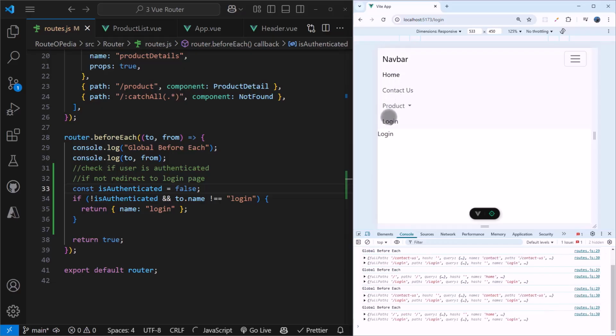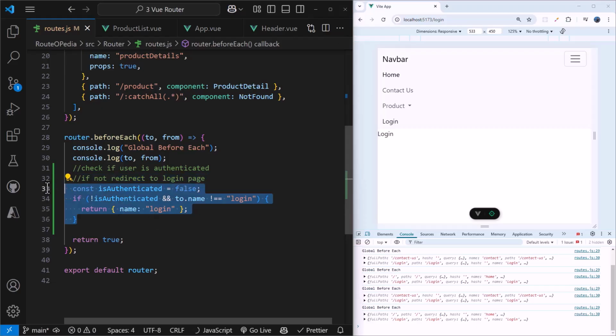So that is working. Now we will not be implementing the actual login functionality here, but you get the idea of how you can use guard to redirect them to login or any other page if that is needed.